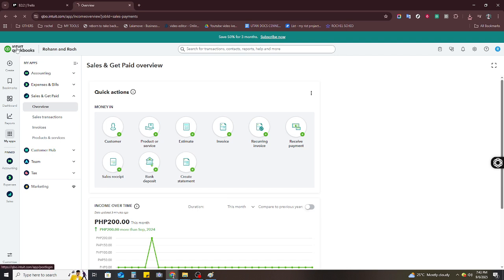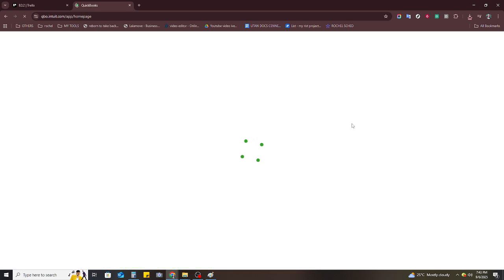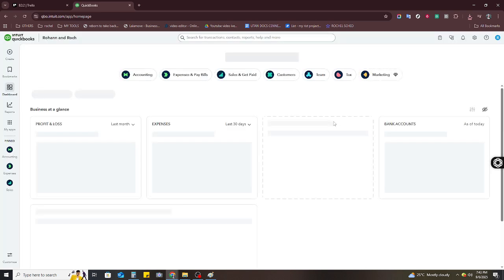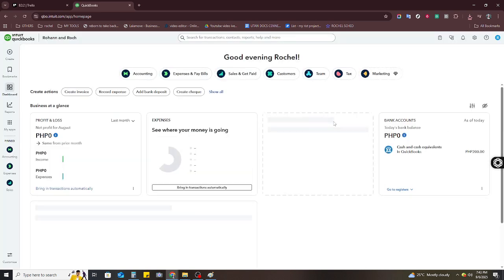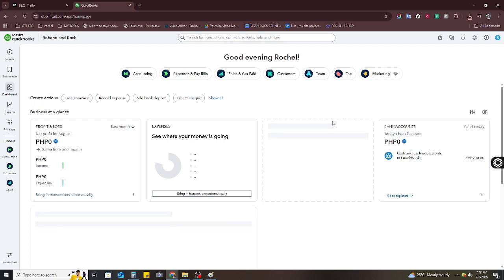After you've logged in, direct your attention to the top right corner of your screen and look for a small icon that resembles a gear. This is the settings menu. Clicking this gear icon will open a variety of options that allow you to customize and manage different aspects of your account, so it's an important feature to know.